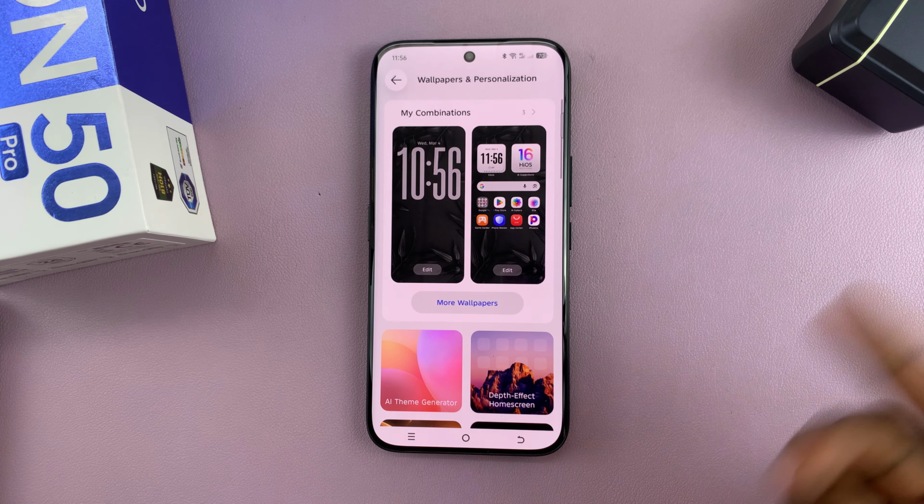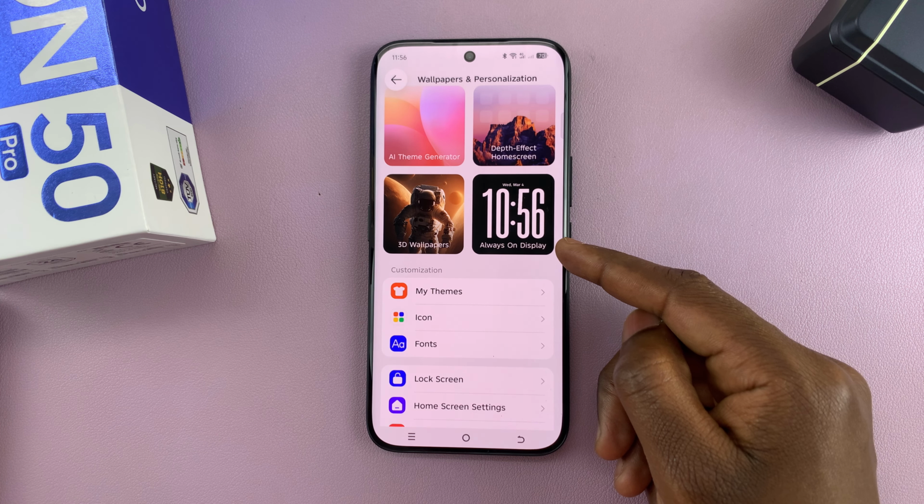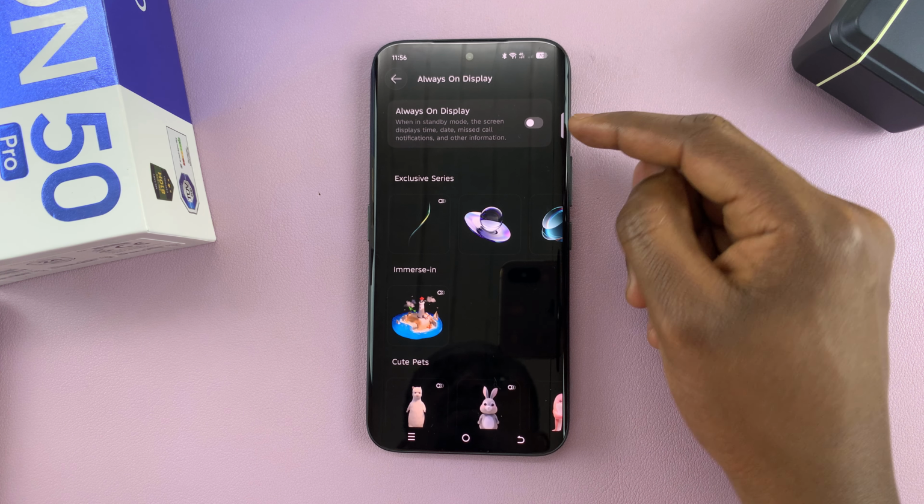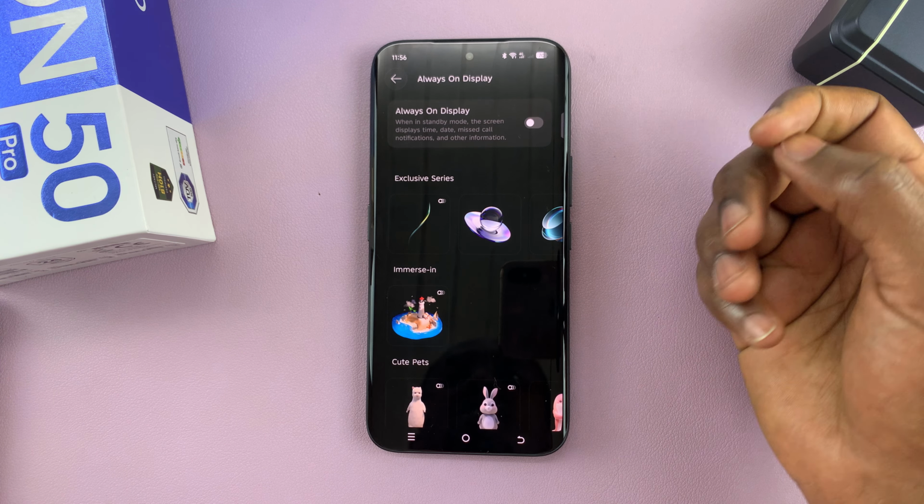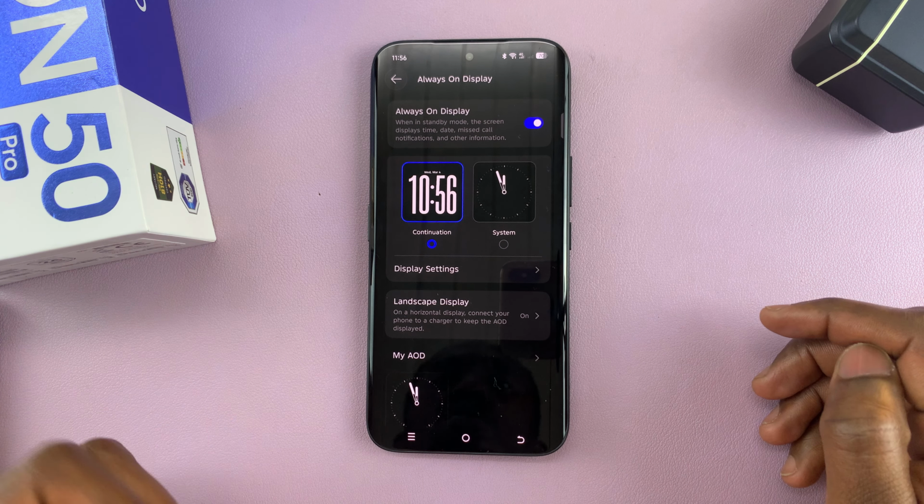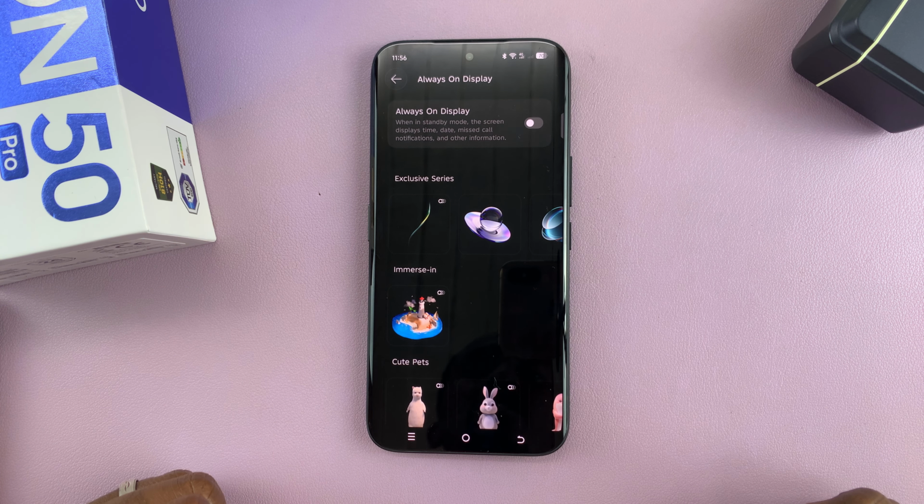Tap on that, and here, once you scroll down, you should see the always-on display option. Tap on that. And at the top here, you should see the always-on display toggle. So to turn it on, simply tap on that to turn it on. And if you want to turn it off, simply tap on that to turn it off.